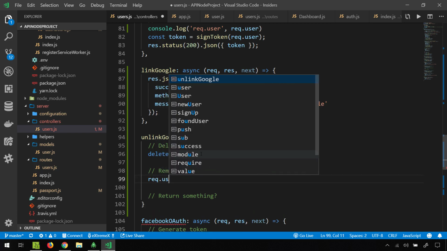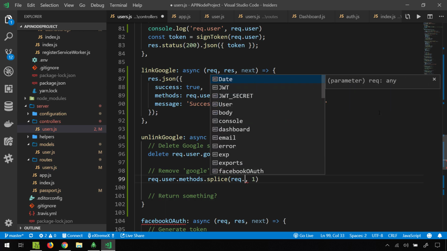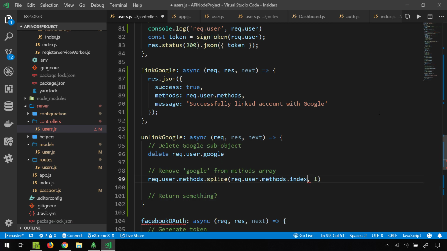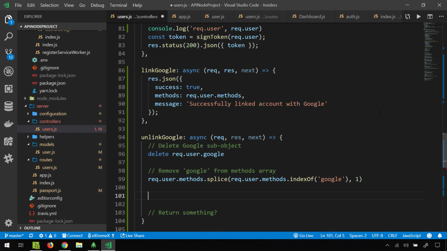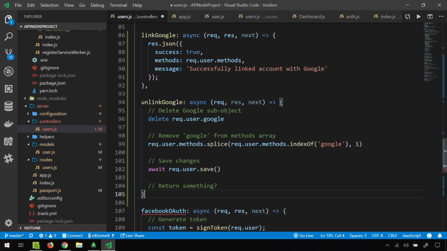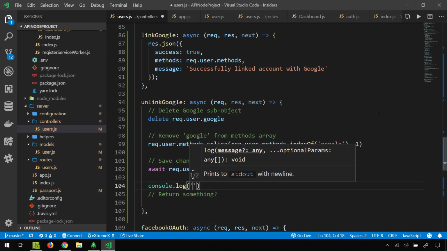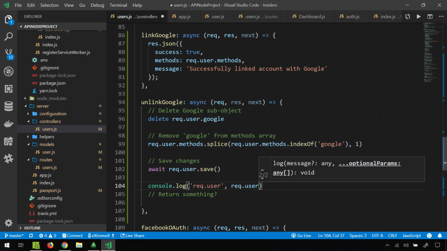We can say request.user.methods.splice. Okay, so count, we want to delete exactly one element. What do we want to delete? To find the index of our Google string, we can say request.user.methods.indexOf Google, and then we want to get rid of exactly that element, and then we want to actually save changes. Okay, so await request.user.save, and then as far as return something goes, well, for now, let's actually just console log request.user. I just want to see if we actually did it successfully.